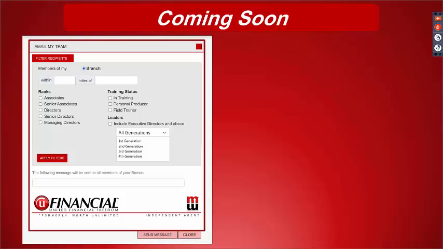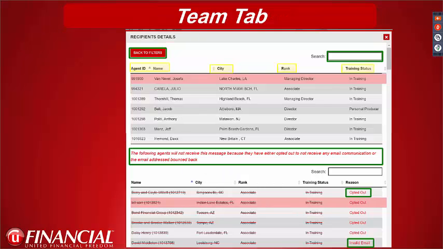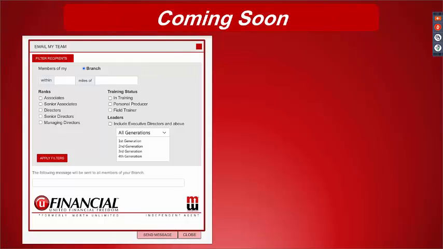Now we have coming soon, so this is kind of like a little sneak peek of what's coming. Another part that is email my team, my branch, that is going to allow you to communicate with your executive directors and above. So right now, you're only able to communicate inside your branch, just your branch and down below.